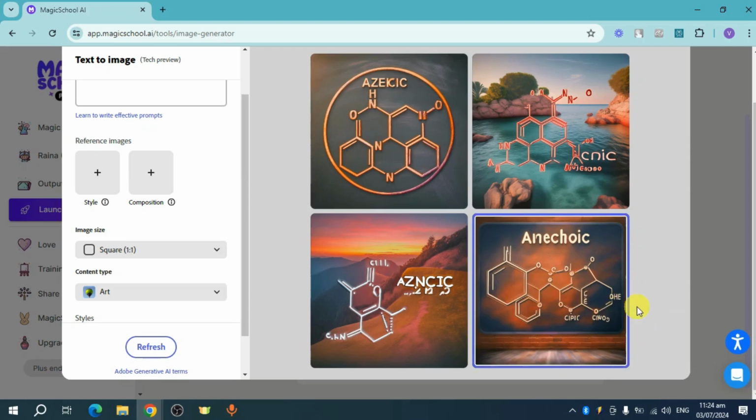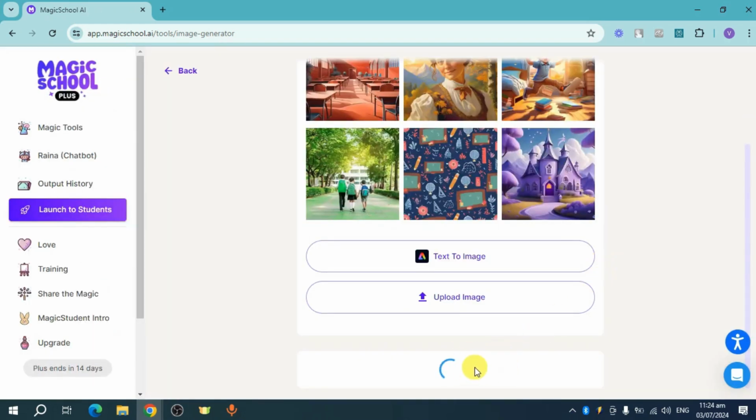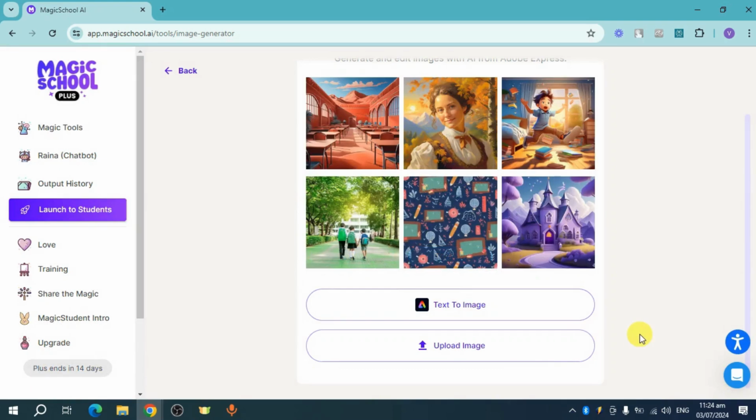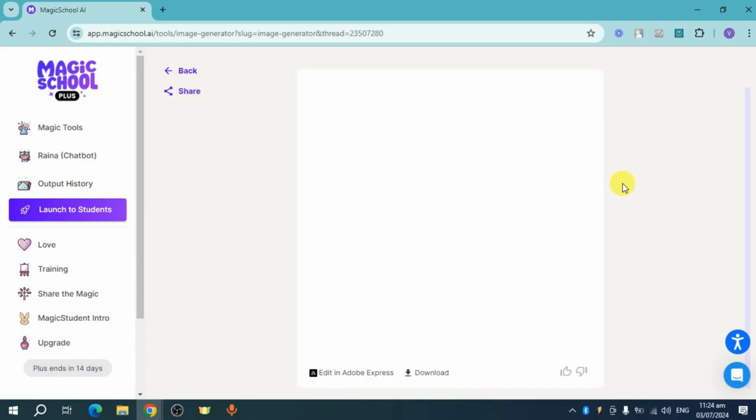Head over and click on this in order to properly use it right here. So just click on this particular image in order to use this and click on the Save to Magic School right above. And then this will load in order to put this right here on the bottom. So you can name your image. Now, after you name your image, just click on Save. And then you should be able to see it right here in your image generator.